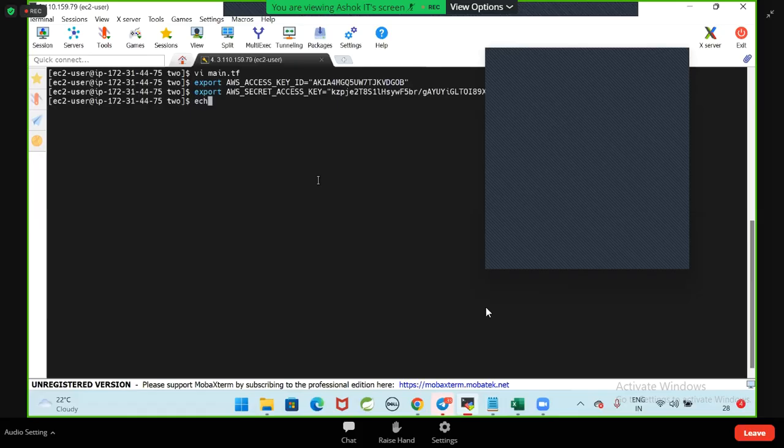Check it. Did they set properly? Echo dollar AWS access key ID. Are we getting that value? Echo is used to print dollar of the variable, which is printing that value. Similarly, echo dollar of what is the key name? AWS secret access key. Yes. Are we able to set the values to the environment variables by using the export option?